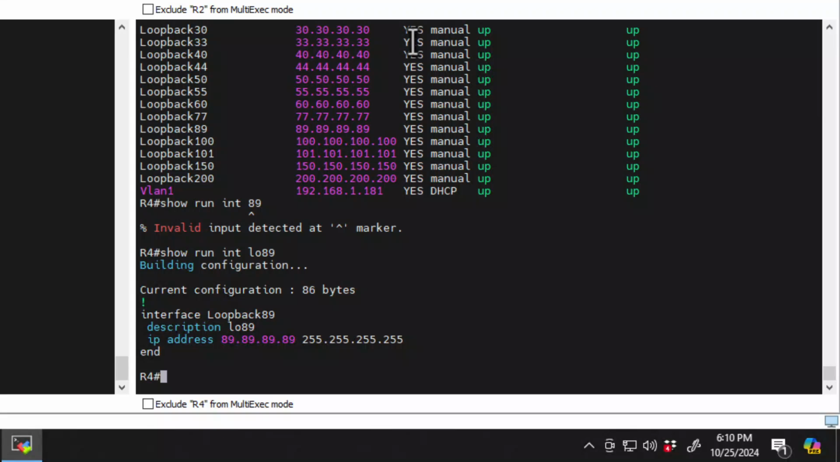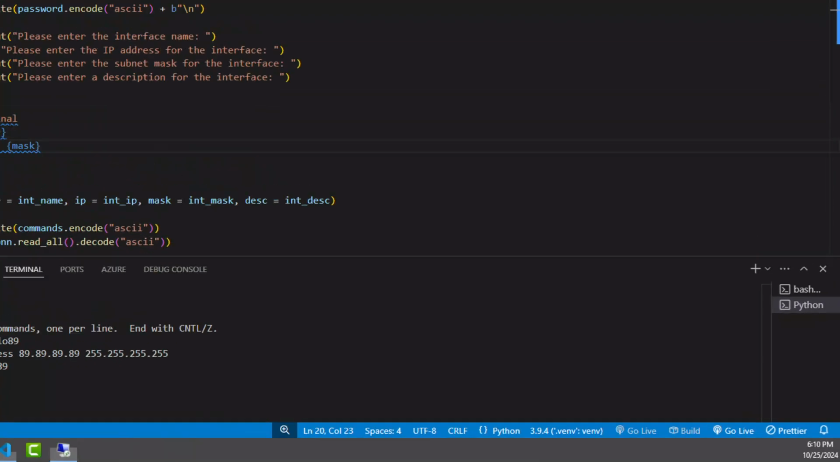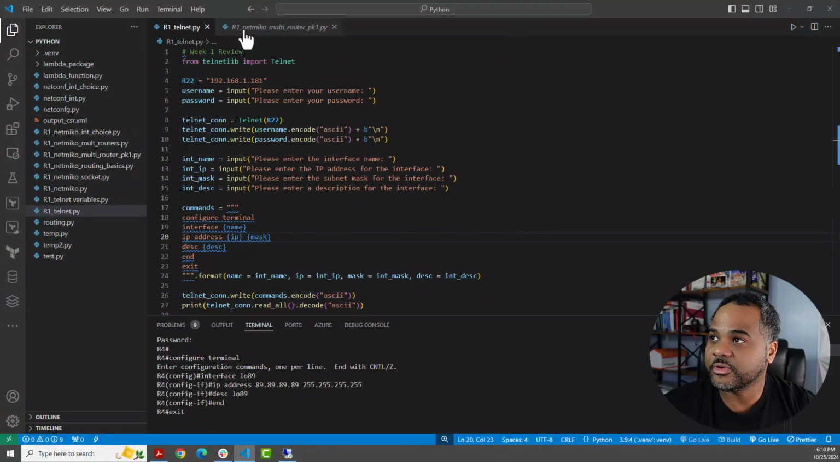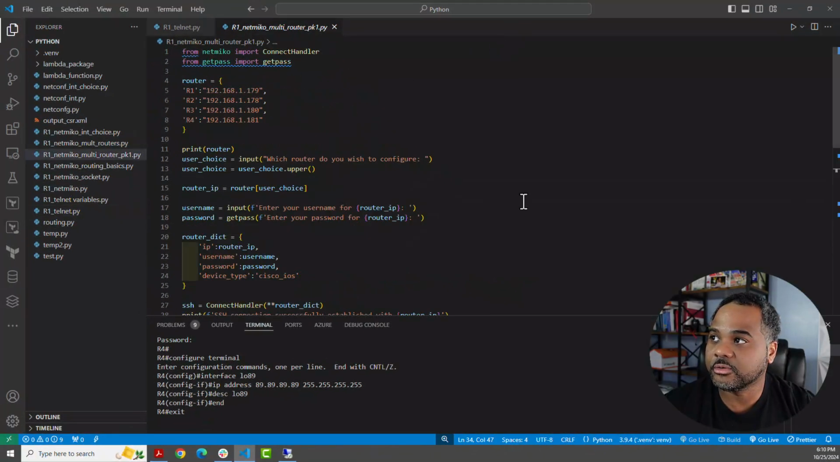But we saw a lot of snafus there, not just in having to specify encoding. Telnet, of course, is an unsecure protocol. Our password, as we noticed, was presented to the user. So to beef that up a bit here with Netmiko, we've got our boilerplate code ready here.